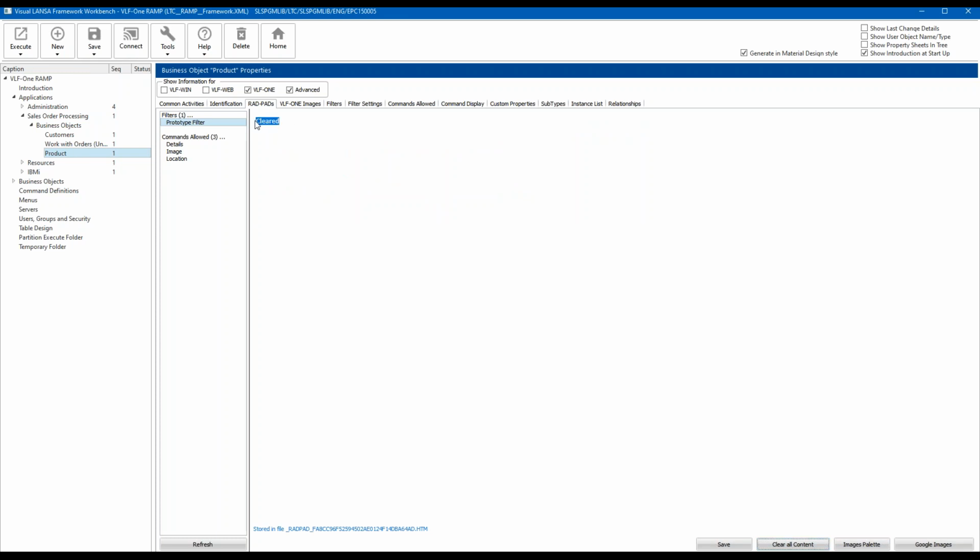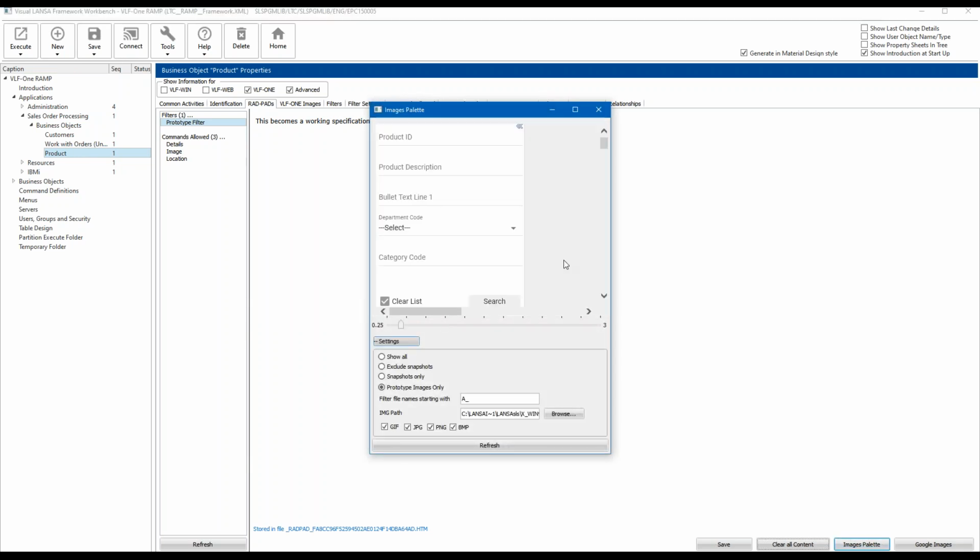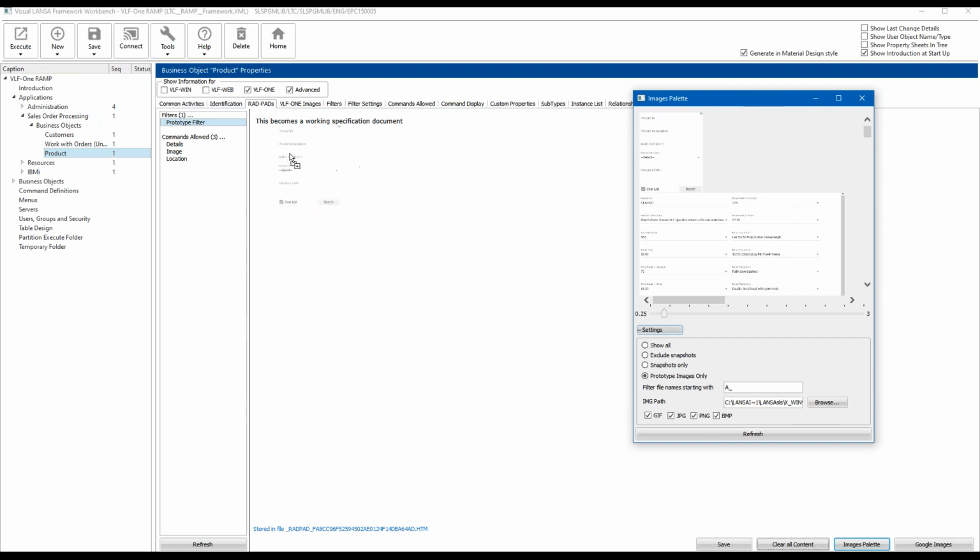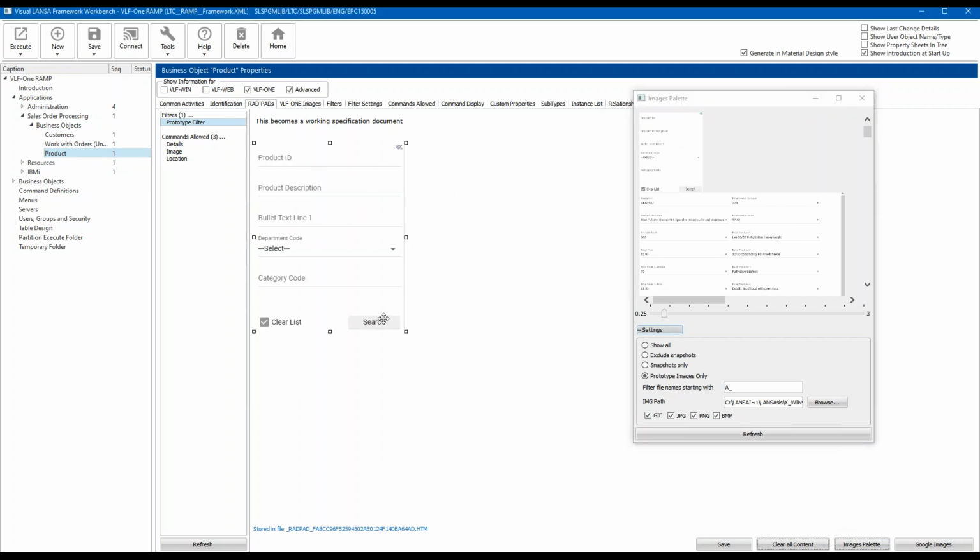So if I can clear that, this becomes a working specification document. I give some room. I can go and I can have images. So we've got images there. So let's have a look. So I'm prototyping the filter. So let me just drag and drop that onto there. So this is just images at the moment. I haven't actually created anything other than just application flow and adding images to it.